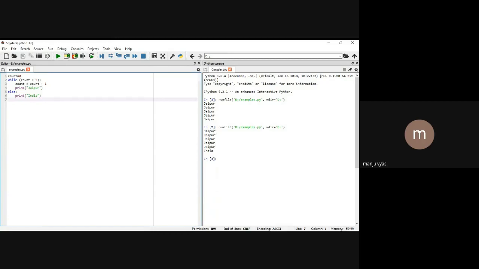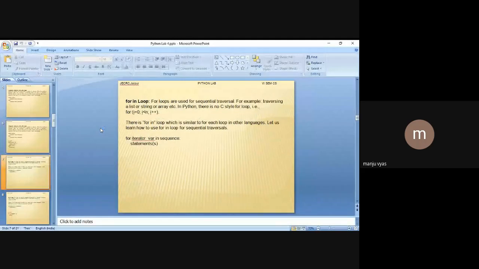So it has printed Jaipur 5 times, and then it has displayed India. As soon as the value of count goes to 5, it will go into this particular loop and display India, right? So I hope this while and while else is clear to everybody. It's a very simple concept. You have already studied this in C and C++ as well as in Java, but just go through the syntax which is there in Python, and it is very simple in Python.